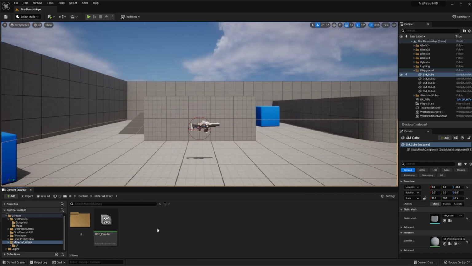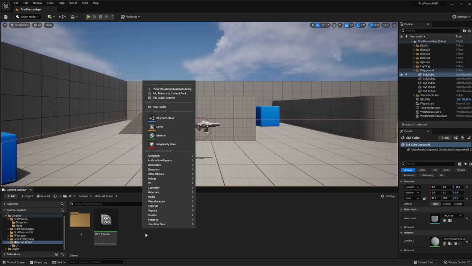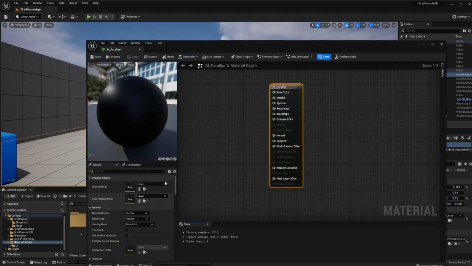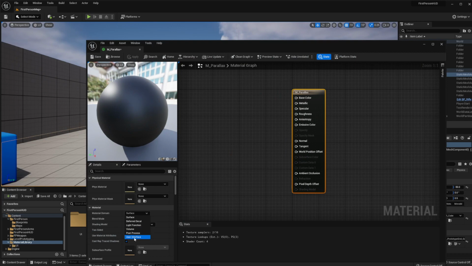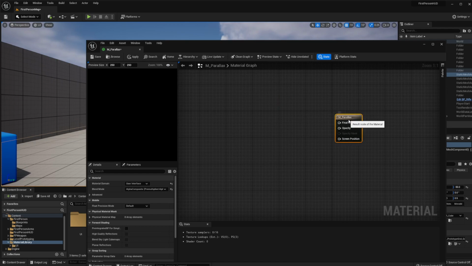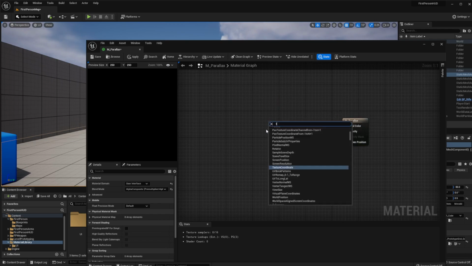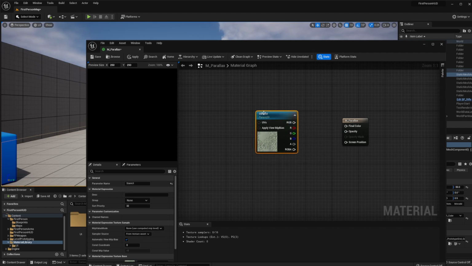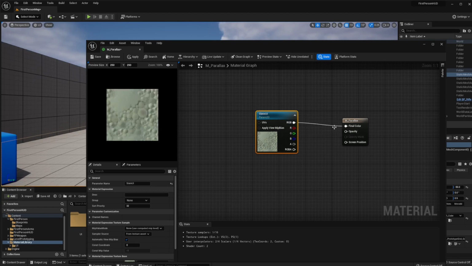Okay, let's create our actual material to drive the parallax effect. Right click, materials, and then material, call it m_parallax, and inside this material change the material type to user interface and change the blend mode to alpha composite to use the opacity value. Now create texture sample parameter 2D and call it slate UI. We'll use this parameter to represent our UI on the screen, connect the color to the final color and the alpha to the opacity value.